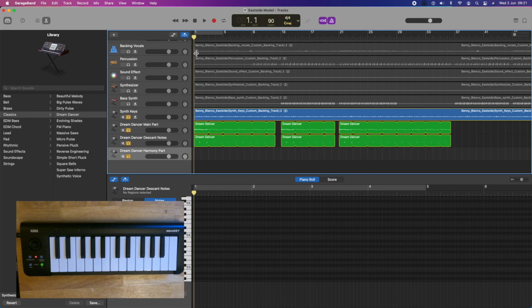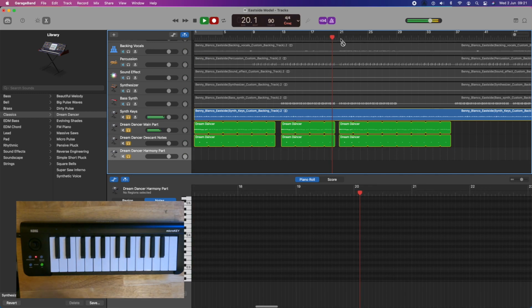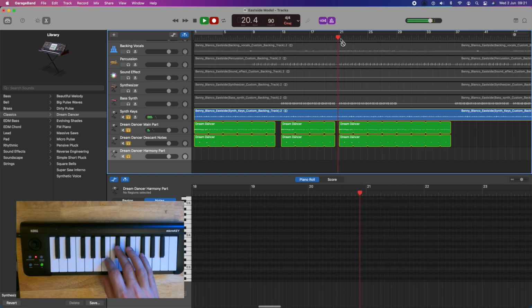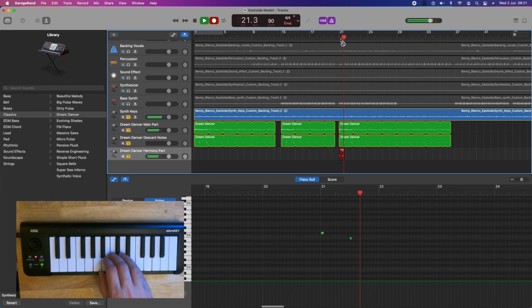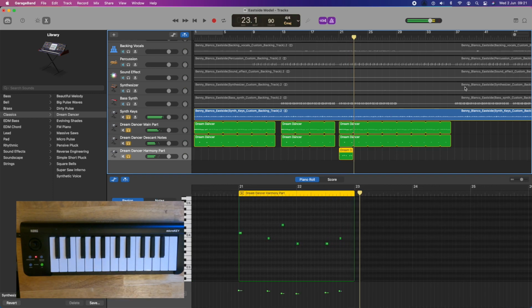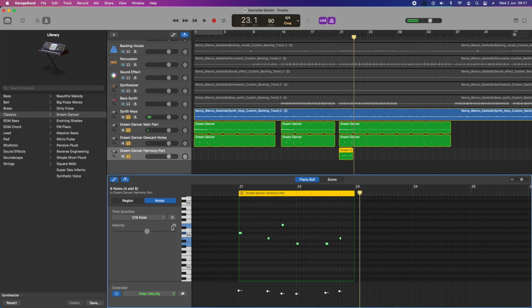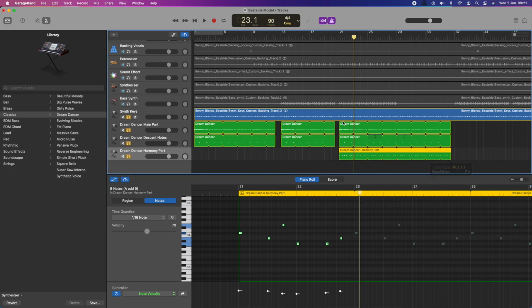Okay, and very simple as before. Let's just record that now. Oh, sorry, it doesn't start at the beginning. It starts at bar 21. Okay, so again, just recorded one pattern of it. Quantize it before you loop it. And then that should give us what we want.